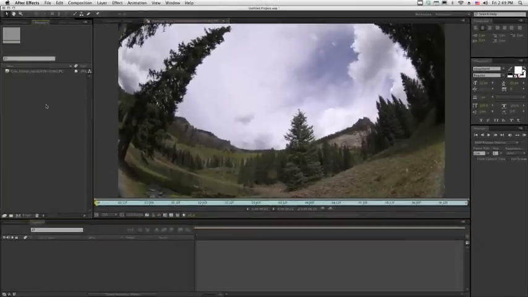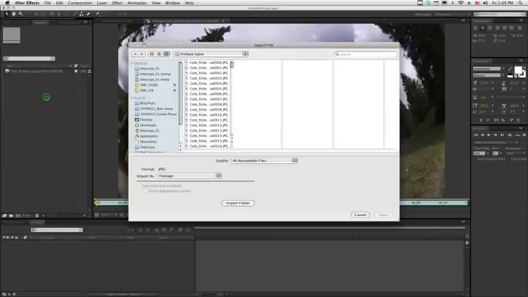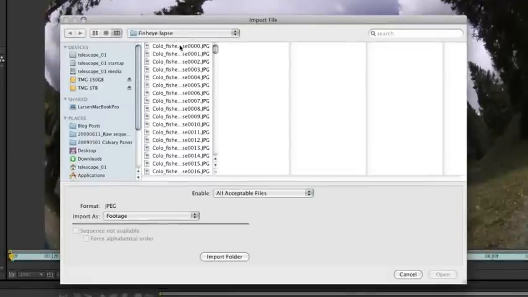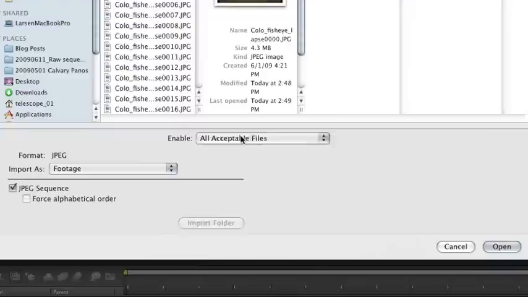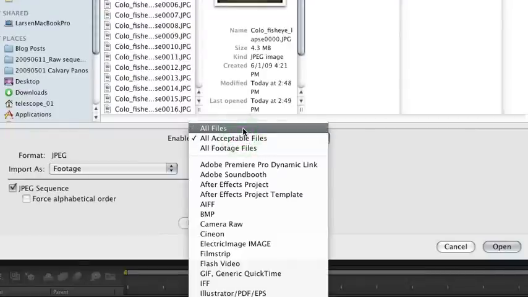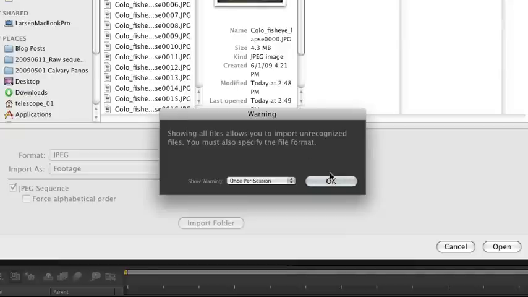And here's what this quick tip has been building up to the whole time. How to import a JPEG or TIFF sequence into After Effects with Camera Raw development settings applied. So let's do the same thing, but now with a couple modifications. Just like before, double-click anywhere in the blank space of the project window, navigate to the source images, select the first image, or in this case any image since our last development settings are still in memory, but now change the Enable pull-down from All Acceptable Files to All Files.